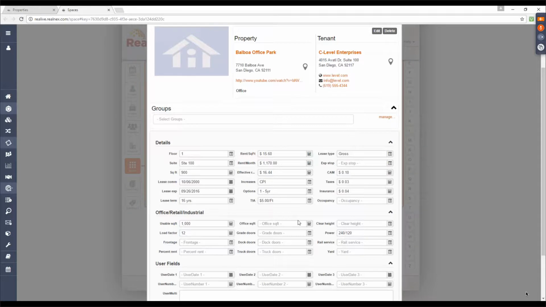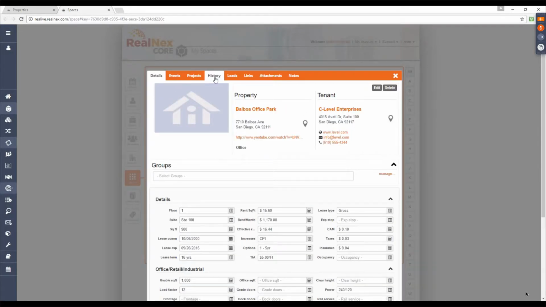Then if we need to, again, you're going to see events, projects, history, leads, links. These are universal across every record that we have within the database, guys. So you're going to get the same kind of repetition in here. It's going to be a very easy onboarding and learning process for you, because basically events is events and history is history. It doesn't matter what record you're in. Just create those relationships.